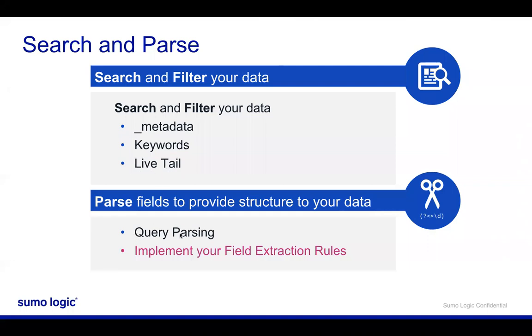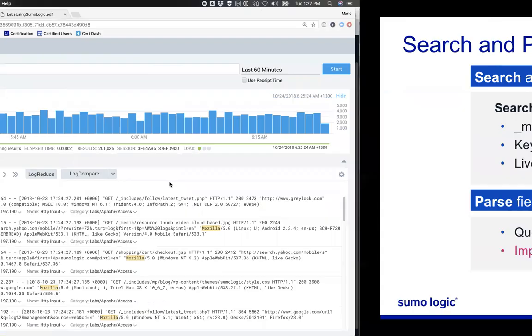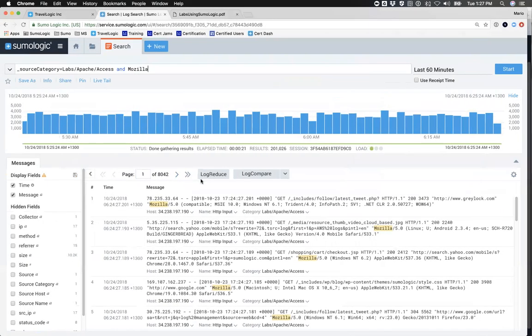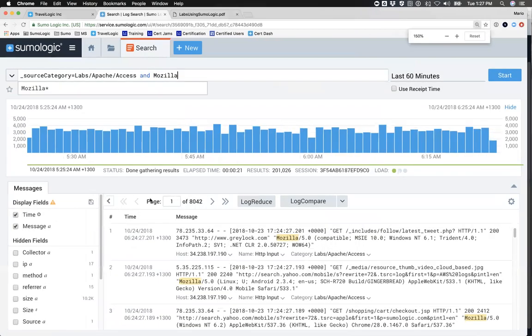Let's talk a little bit about parsing, because this is where it really starts making sense. You're providing structure to your data by parsing these messages. So what does that mean? Well, let me show you what it means. See this message. Let me make my screen a little bit bigger so you guys can see it.